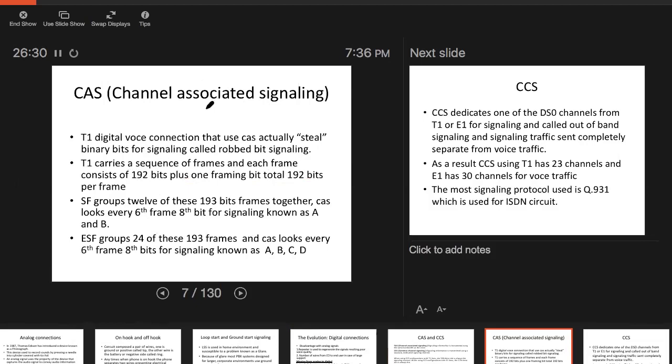T1, every call will have 24 frames. Each frame will have 8 bits of information. They are called DS0, digital signaling. So I'm talking about one voice call. How many frames will it have? 24 frames. So let's say frame 1.